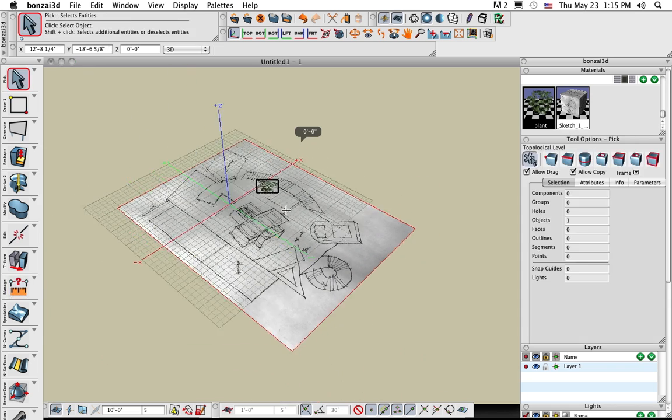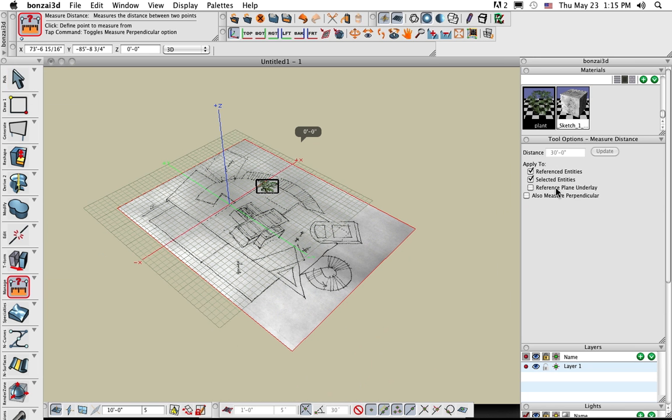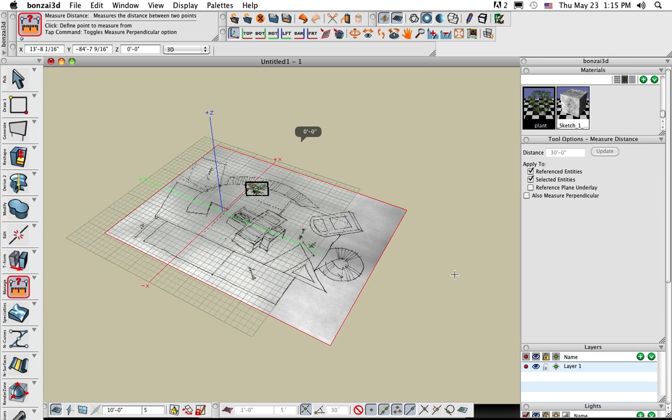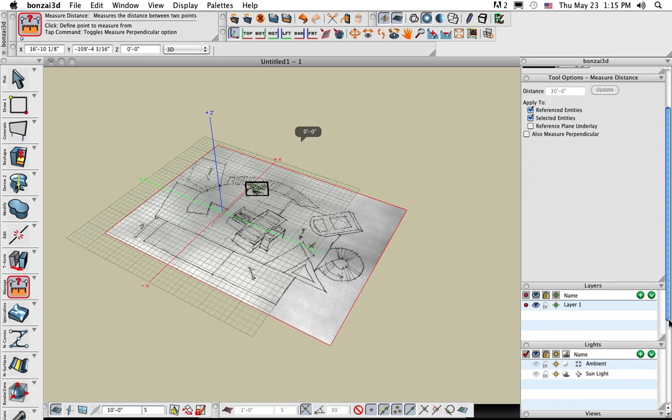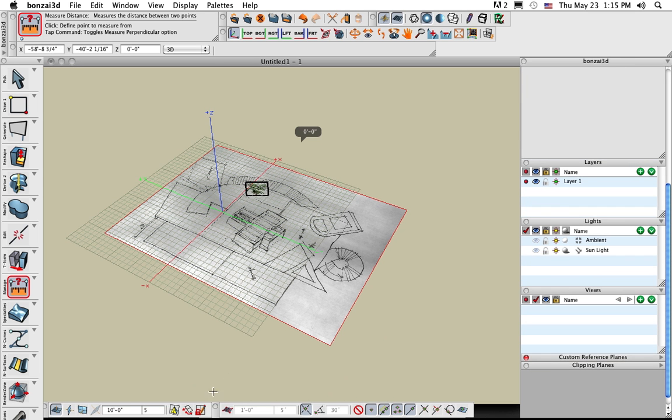Now also, another thing in the measure tools, we can also do the same thing using reference plane underlay. So I'm not sure if you're the type of user that uses underlay sketches, which is an image map on a polygon, or you use underlay sketches on a reference plane. Both methods work great. So let's quickly look at the other method here. Let's say I have a reference plane.